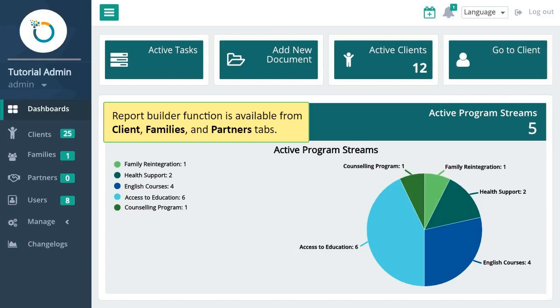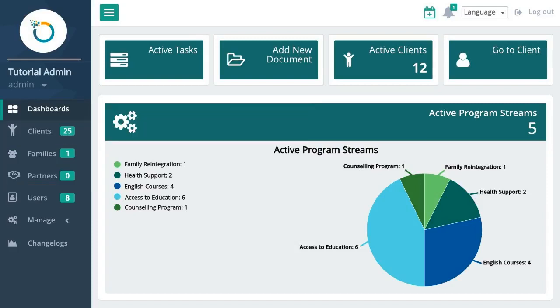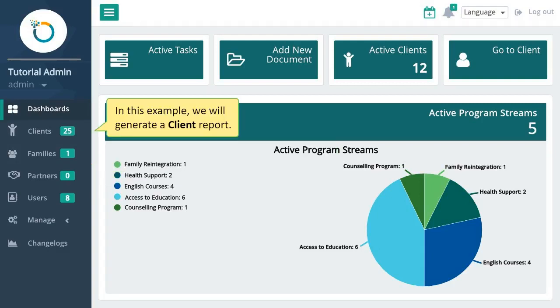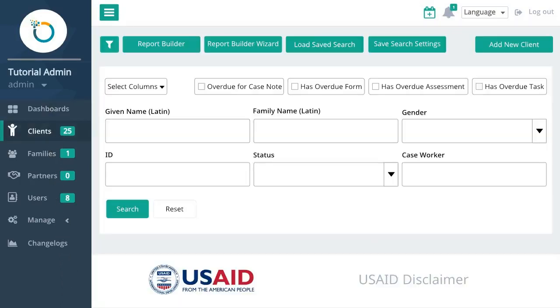The Report Builder option is available in the Clients, Families, and Partners tabs. Compared to the Clients tab, Families and Partners tabs have fewer report building parameters to choose from. In this video, we will generate a client report, so we will go to the Clients tab. Report Builder lets us compile detailed reports and export them for further analysis or sharing.